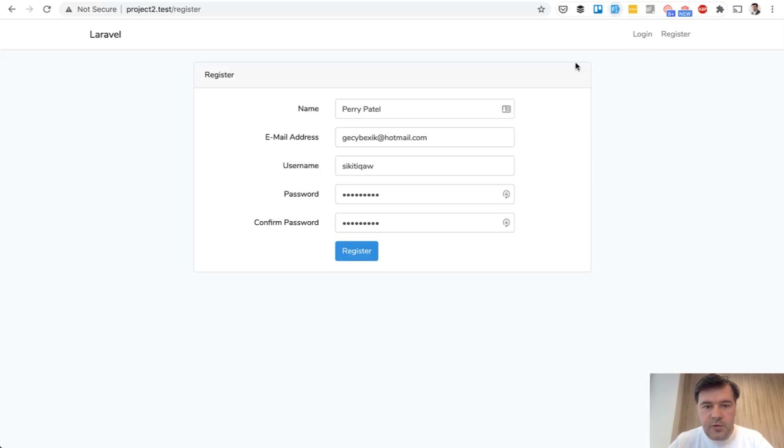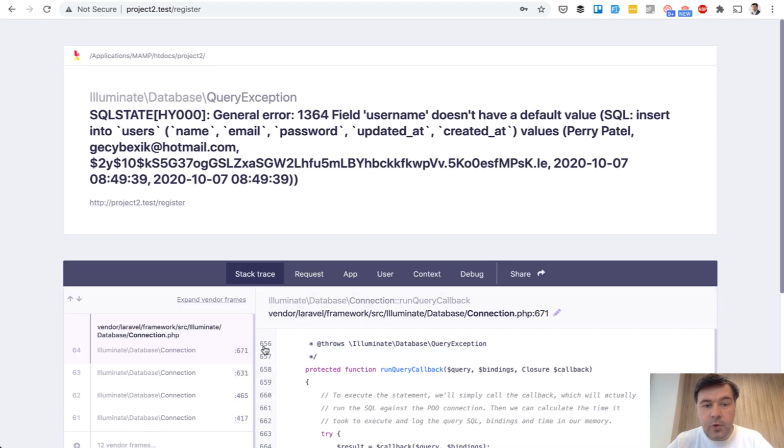Now let's refresh the registration page and we have our username. I will use fake filler Chrome extension to fill it out. Let's just change the password to something I would know. Register. And of course, we get the error that username doesn't have a default value.